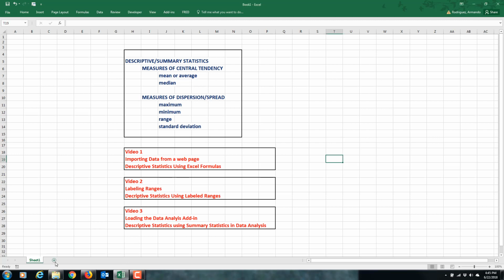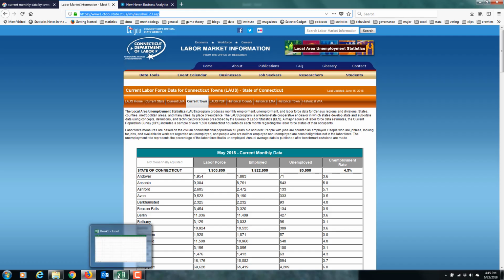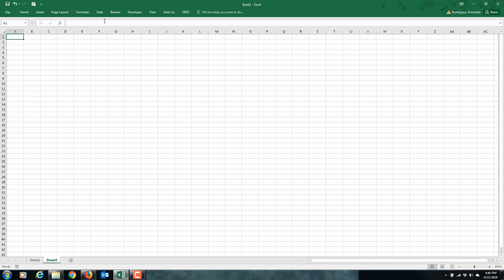First, open up a new sheet. Then I'll show you where the data is going to come from. This is the Department of Labor's labor market information. I'm going to highlight the unemployment rate from this column for my hometown. All right, so I copy the web address and go back to the web page.